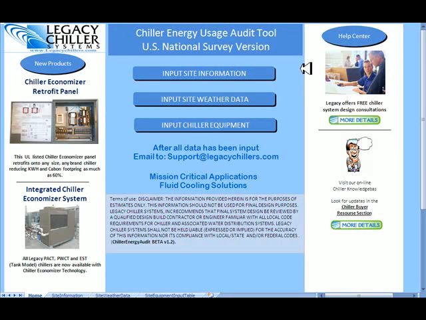We're going to be covering our chiller energy usage audit tool. This is part of our U.S. National Survey version. First thing we're going to do is go to the input site information field.